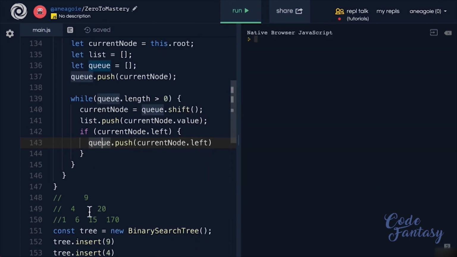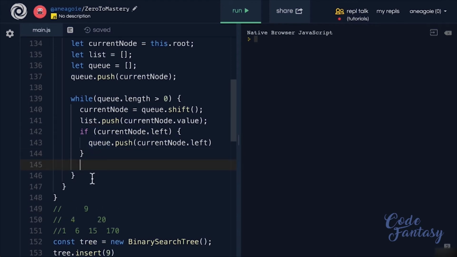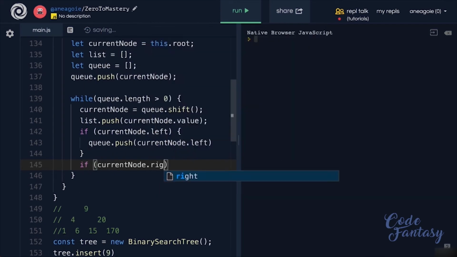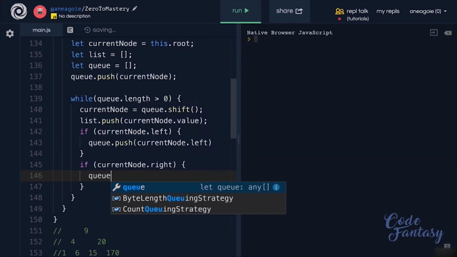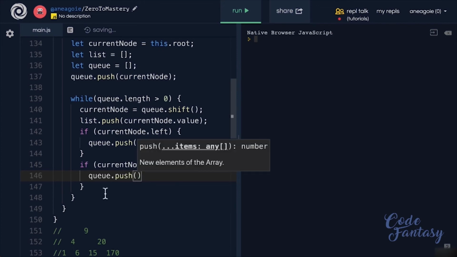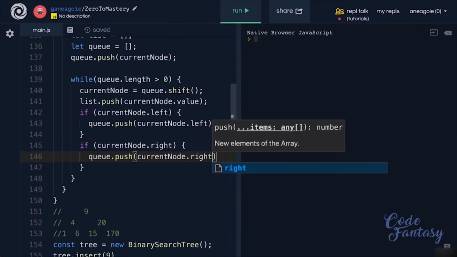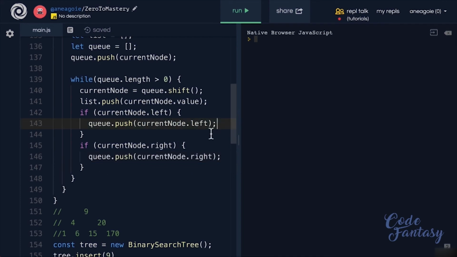So what we just did here is we've added 4 to the queue. And then we also want to add 20 to the queue. So after you've added 4 to the queue, I'm going to say, hey, does the current node have a right child node? In that case, we'll add it to the queue again as the second item in the queue, and current node.right will be pushed to the queue.